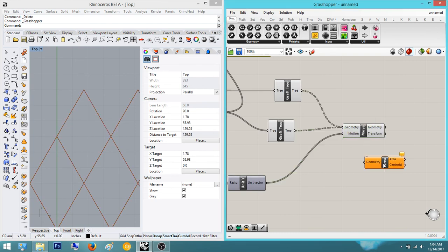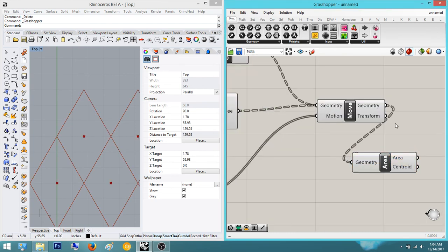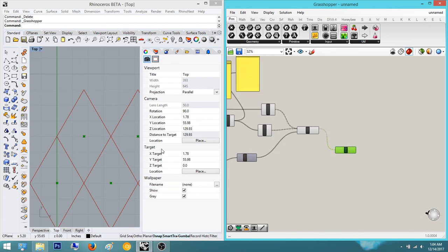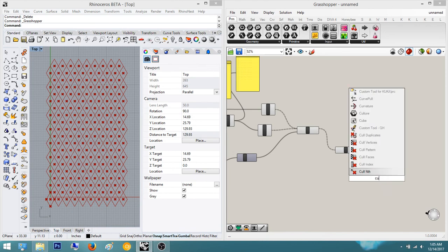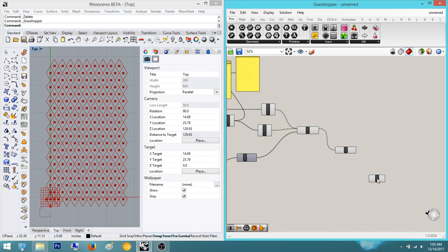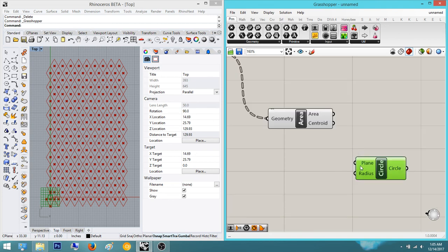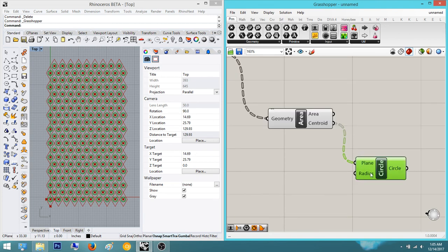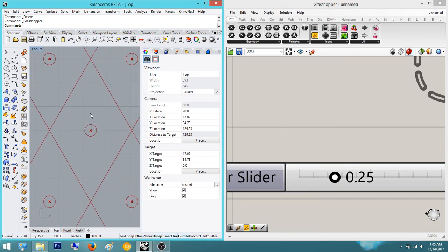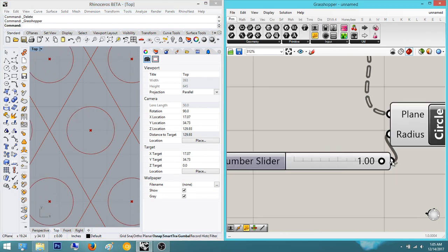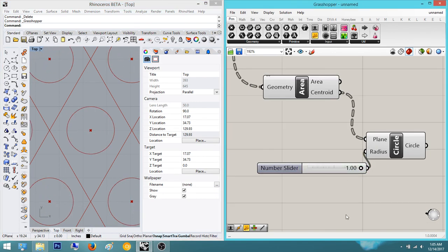So we're gonna do another area command. Plug in the geometry, and then we see all these dots. So we're gonna create that circle. Circle. Plane will be that centroid, and then the radius will be 0.25. I think that's pretty small actually. So I'm going to zoom in on one of these circles. It doesn't matter which one. Then kind of play with the slider and see what I like. I want it bigger than that.